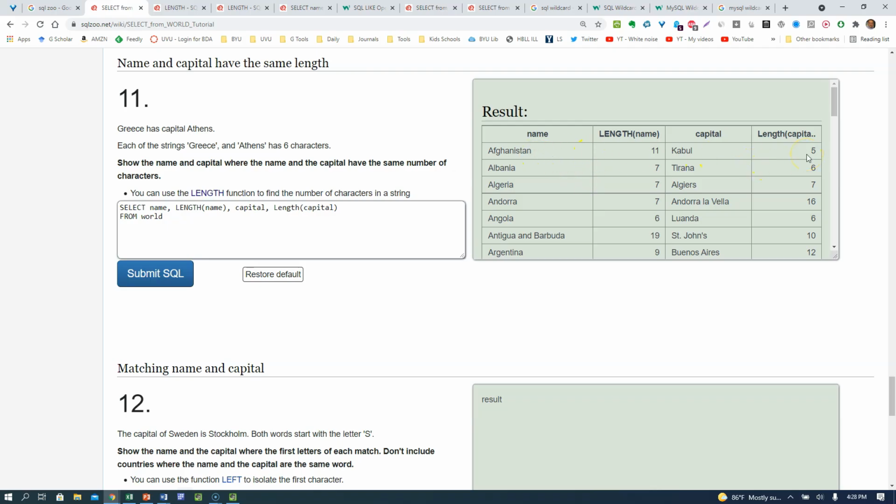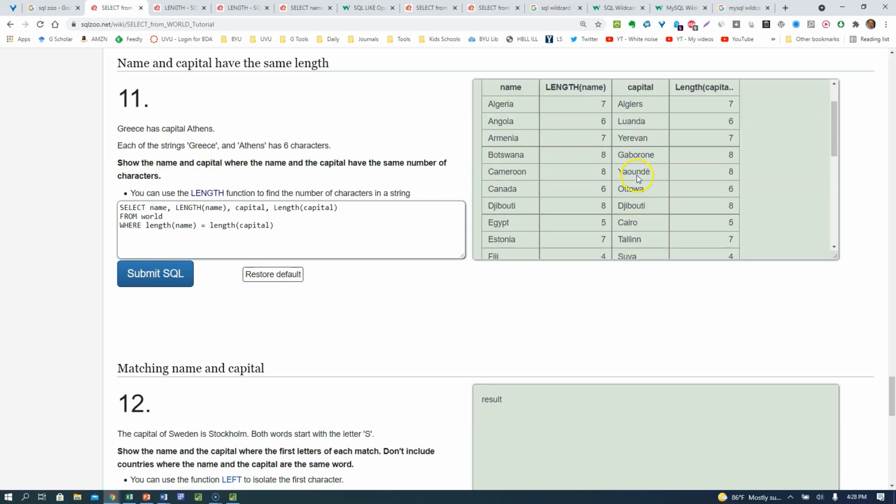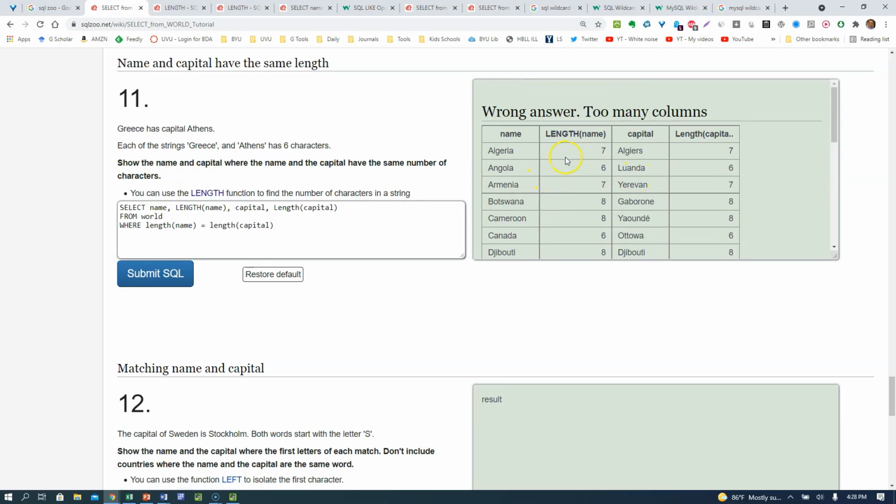So we only want the ones where these are equal to each other. So we're just going to say where length name is equal to length capital. And now they're saying they only want the name and the capital, and I've included the columns here that have the length. So Algeria and Algiers, Angola and Luanda, and so on. The lengths are the same, and so it says, hey, I don't want this, and I don't want that.